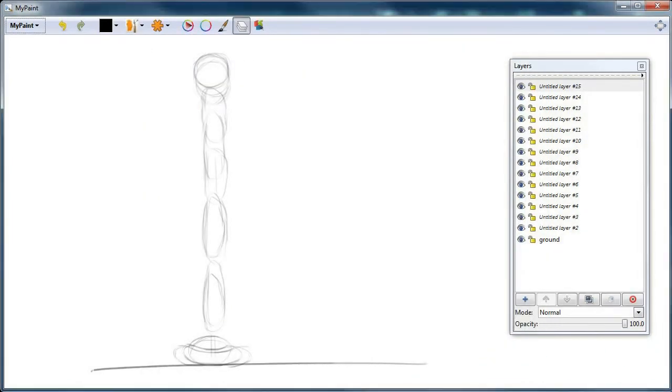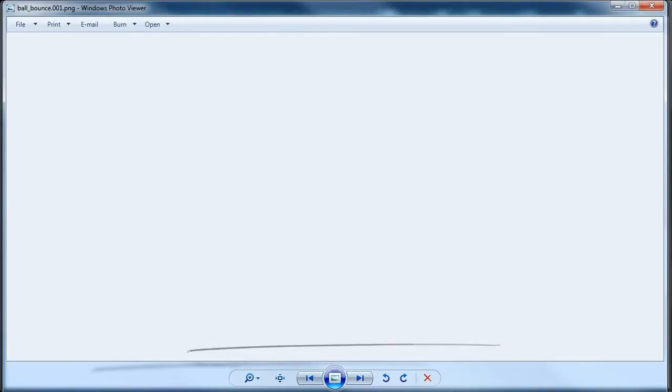So let me open the first image, which of course is the ground layer, which is basically a wasted image right now, because I didn't draw it on all the layers. Now if I cycle through the images, look what happens. We have a bouncy ball.